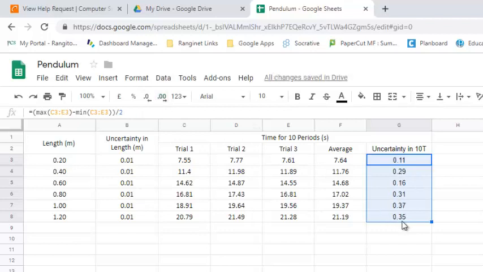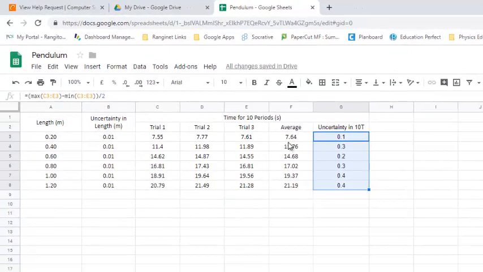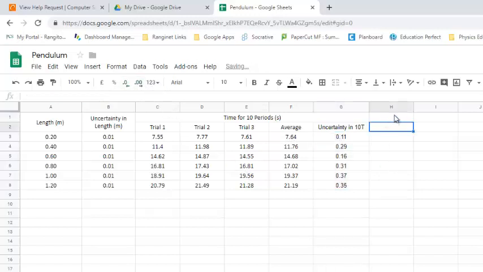And the uncertainty in timing should always be just to 1 significant figure. We can see that these ones all will therefore be 1 decimal place, which means that we should be reducing these other ones. Although because this is not our final value, I'm going to just leave it to 2 decimal places for now, because we've got one last little thing to do here. So these last 2 are going to be my period, because I'm not interested in 10 periods. I want to find the relationship between the actual period and the length.